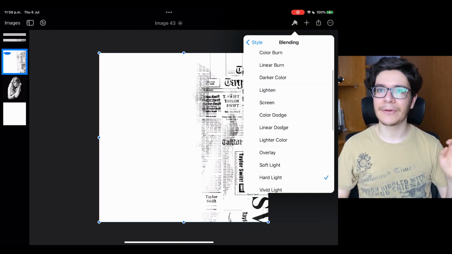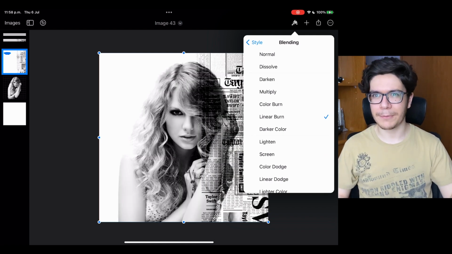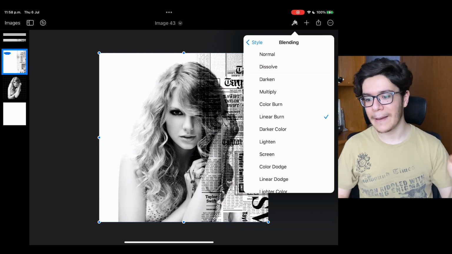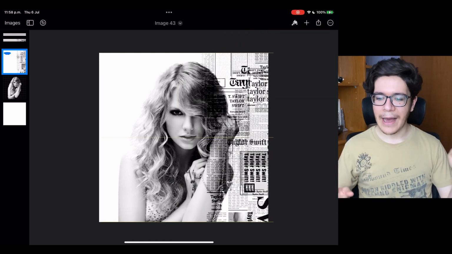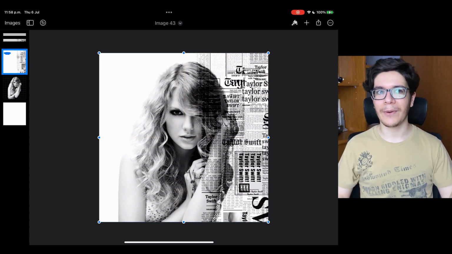That one, linear burn, is great for letting the bottom image pass completely through the white, but the black remains intact. So that's what I did. That's how the result was achieved, even though I had the image with a solid white background. And just using different ways of blending an image can be a great tool for creating different results and letting the bottom image pass through in different capacities and in different color levels and styles. So that's what I did.